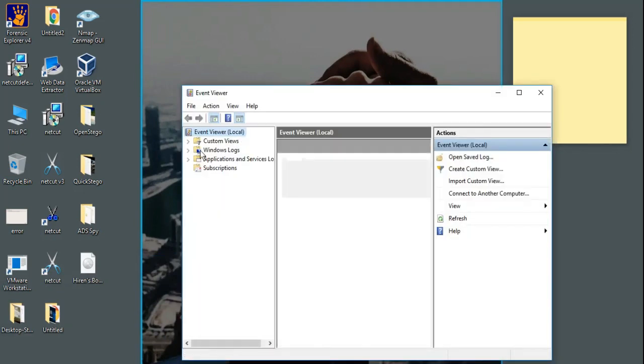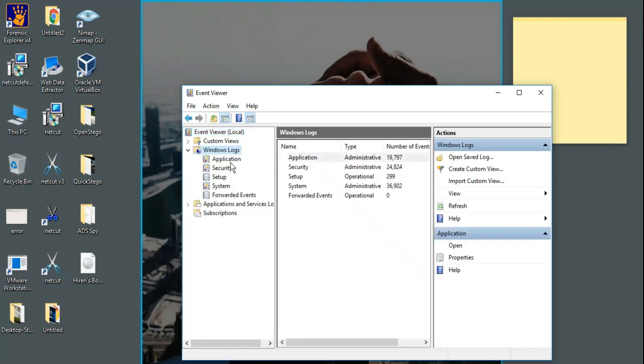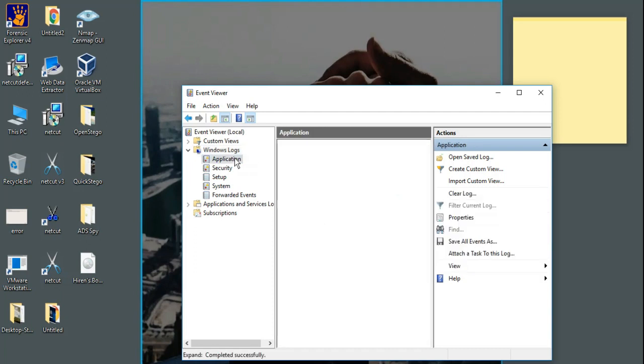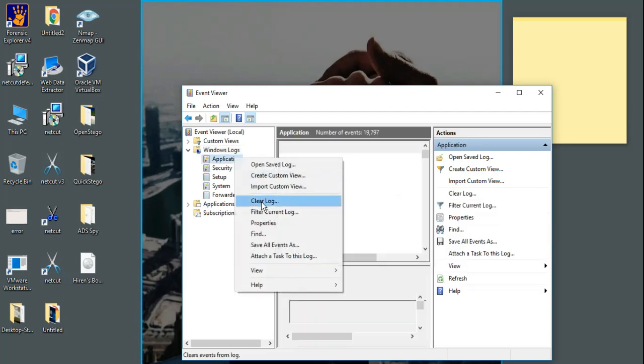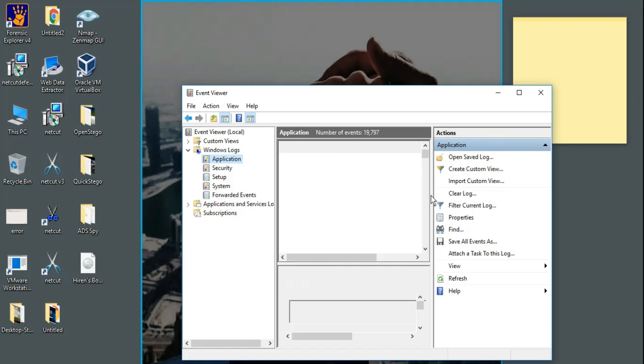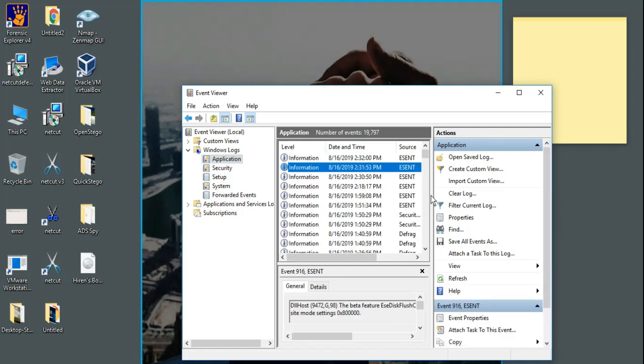Now go to Windows Logs, right? See, now you have all types of logs here, and it has also mentioned the number of events it recorded. These are divided into different categories. The first one is for application logs, second one is for security, third is setup, then system, and then forwarded events. To clear these, simply right click on this and select Clear Log. So these two are the easiest ways to detect logs and clear them, right?